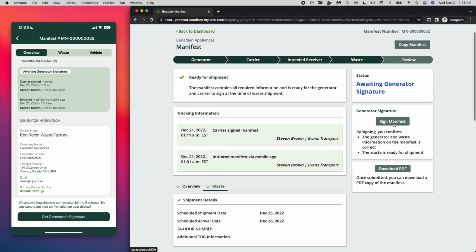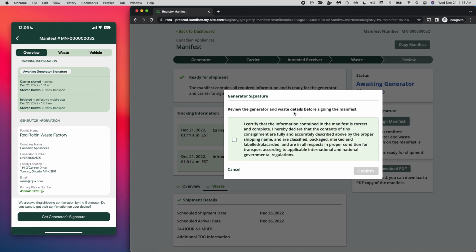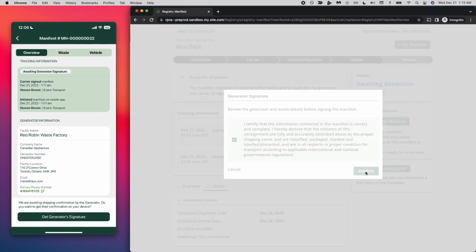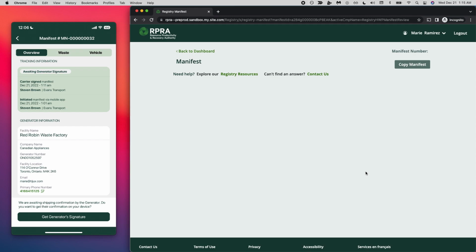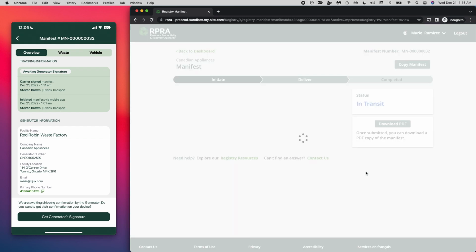As the generator, I can click on the Sign Manifest button. So I have an attestation to confirm. Click on Confirm. Brilliant. So this is now going to move into an in-transit status.